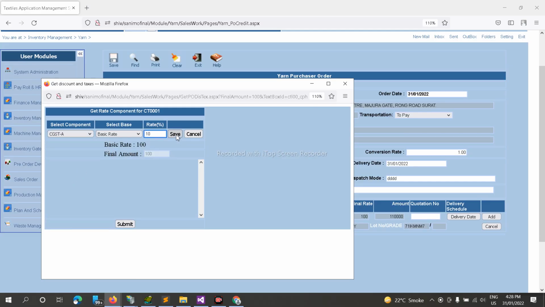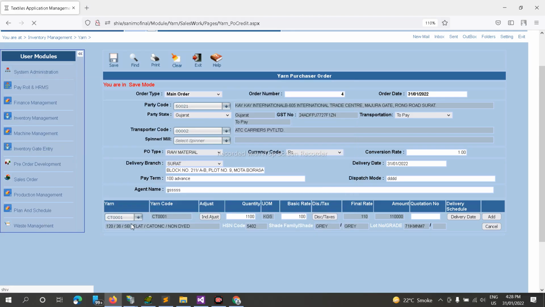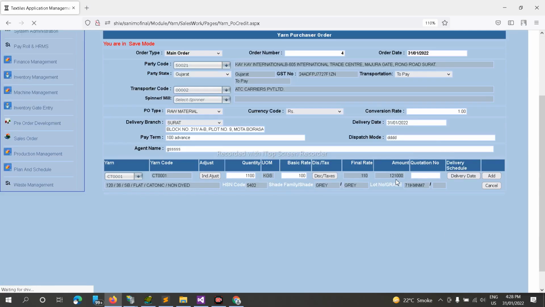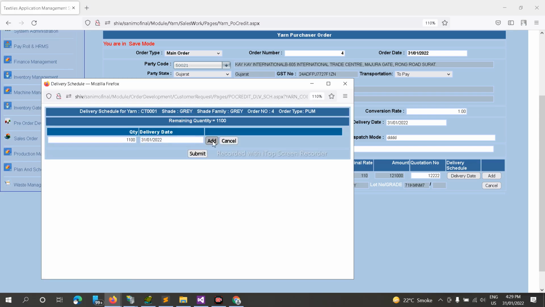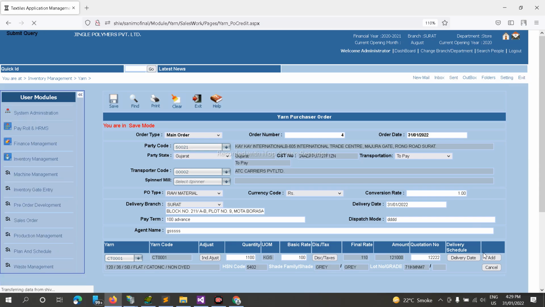This is the rate component. We have created a component in the system. The benefit of this component is that maybe today you have two taxations, and tomorrow the government adds a new taxation. You have the ability to add a taxation in the system admin. There is a discount form, so you can change it over there. Then there is a delivery schedule, submit, add.